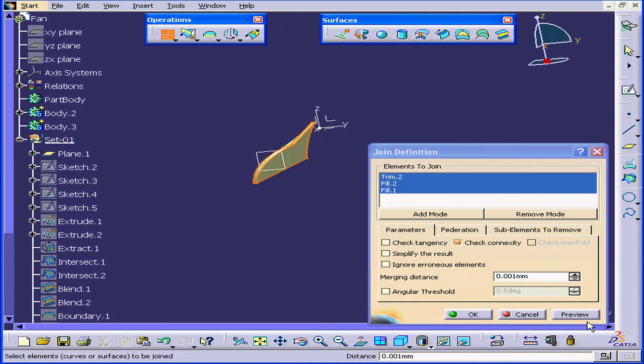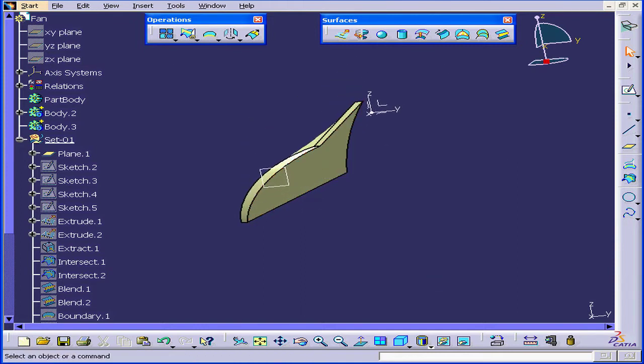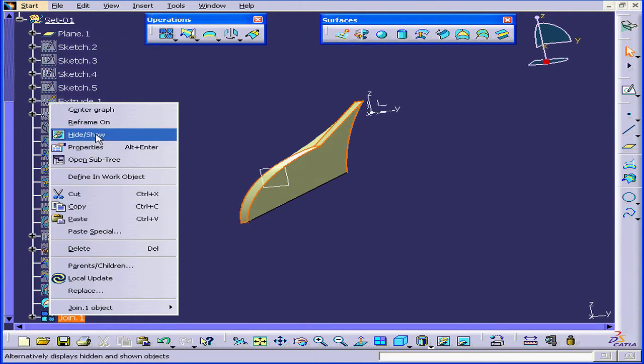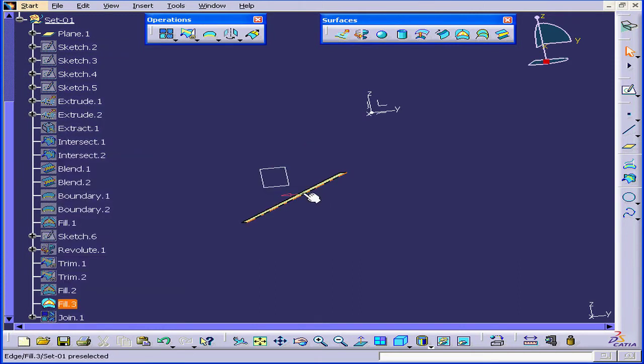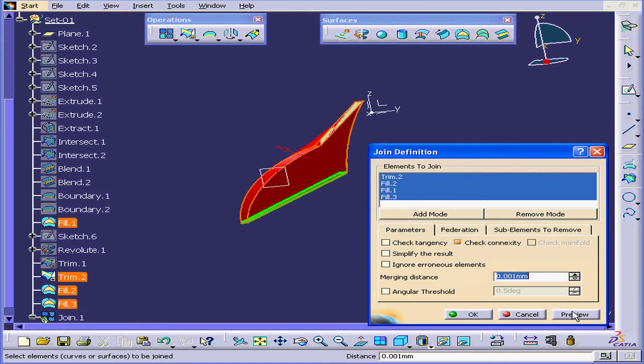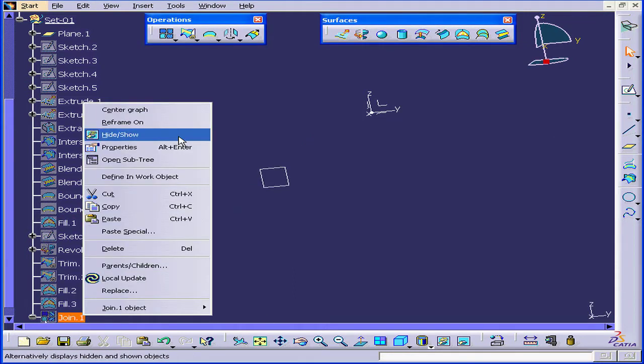OK. Preview and OK. Let's check it to be sure. Right-click, Hide Show. OK, we did indeed miss a piece. Let's double-click and select Fill 3. Now Preview and OK. Right-click, Show.